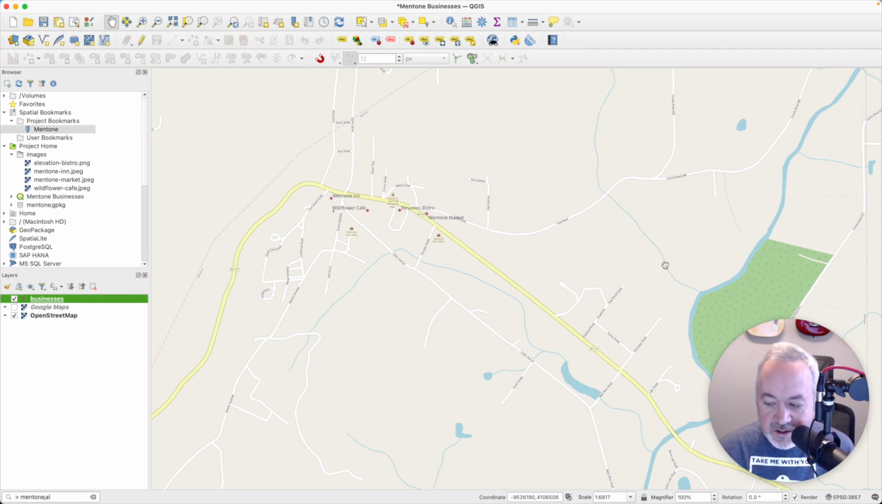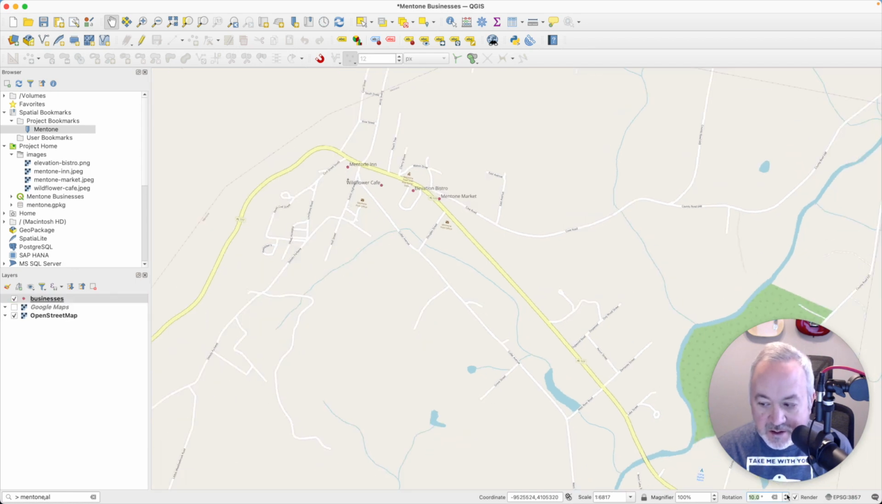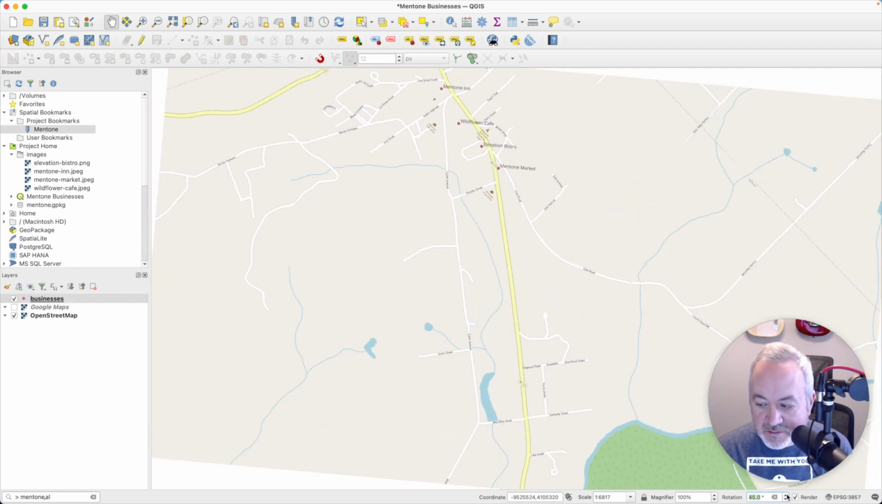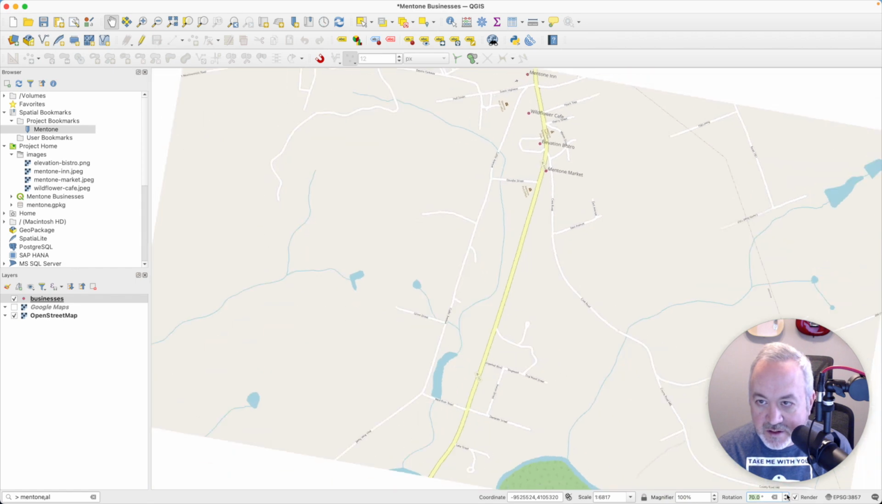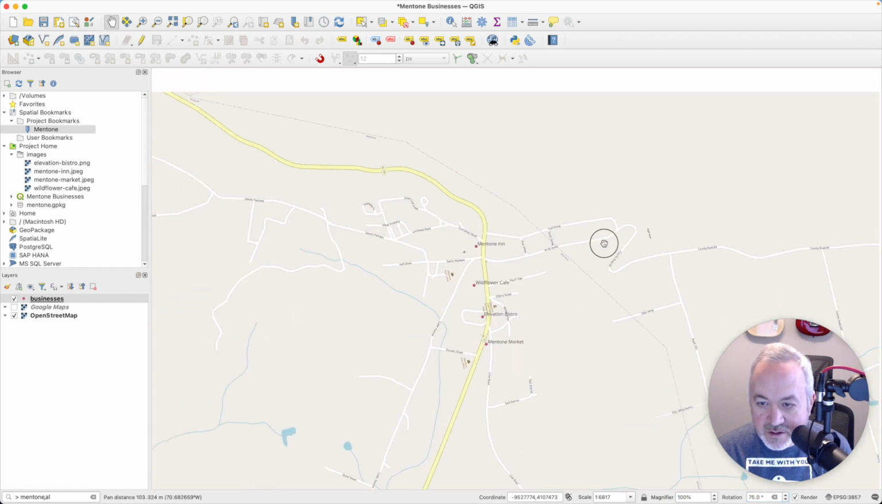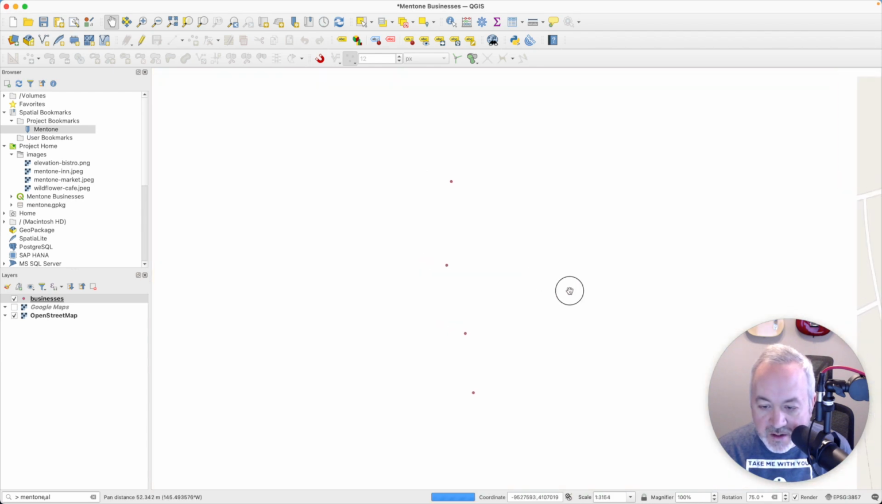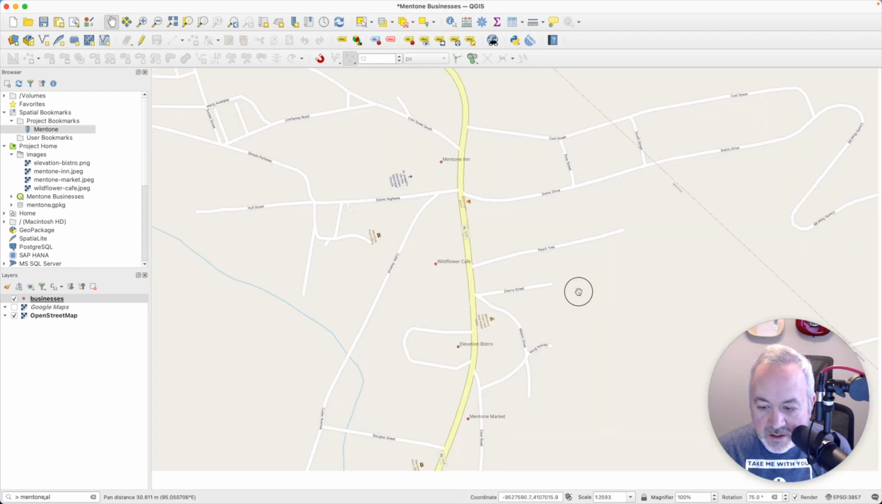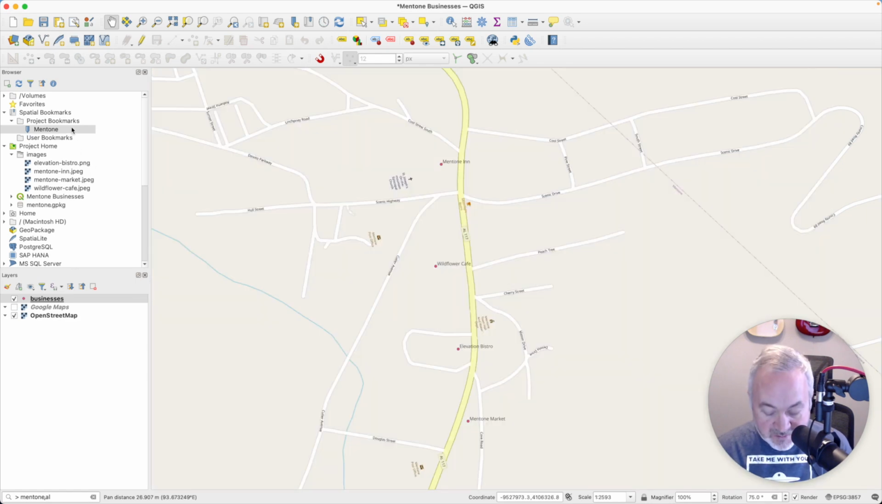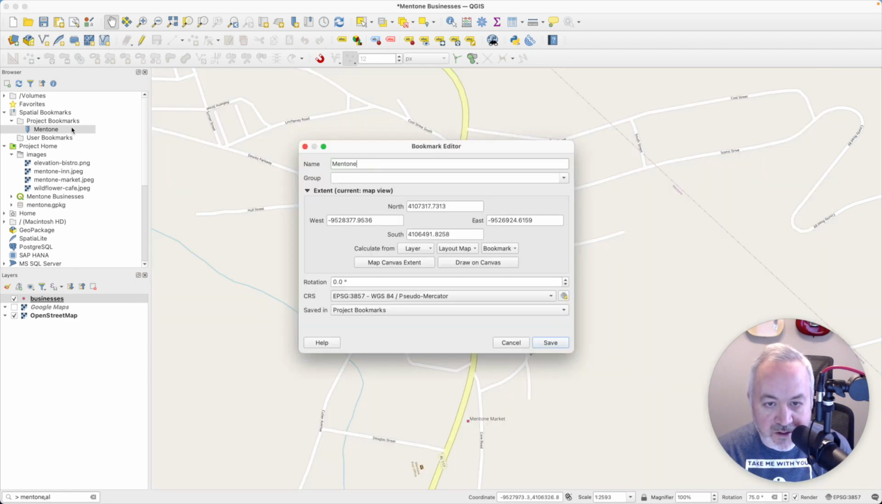I think what I'd actually like to do is rotate this map so that the road is going down the middle of the map, and then the images and the titles can be on either side of it. So I'm going down to the bottom right here and I'm just going to click the rotate a few times to get that road straight and down the middle. And I'm actually going to save a new bookmark called Mentone Rotated.